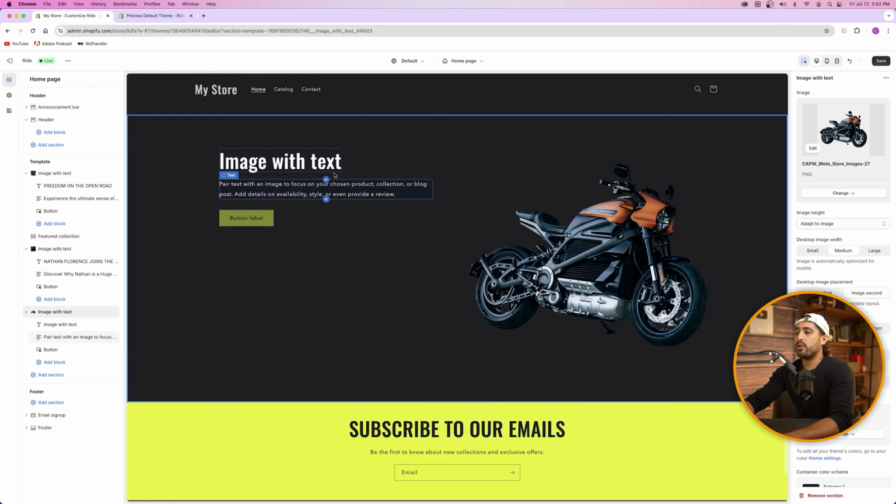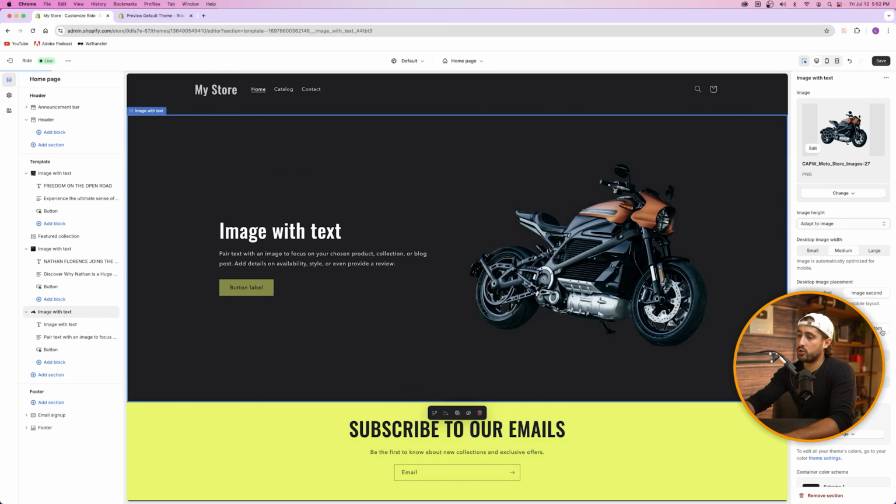And one thing I notice is my text is way up here in the top left, and I want my text to be centered with the image, vertically speaking. We can do that by coming over here to desktop content position, and we change it to middle. And as you can see, it's centered to the middle, or you can choose bottom, and it's on the bottom.